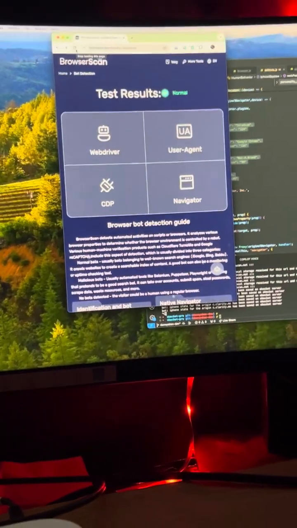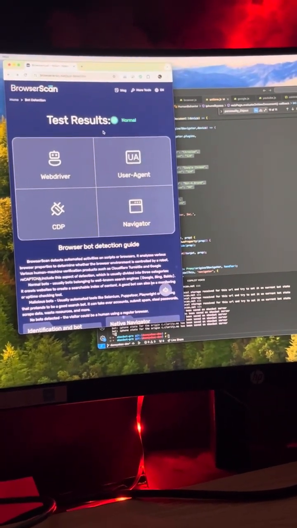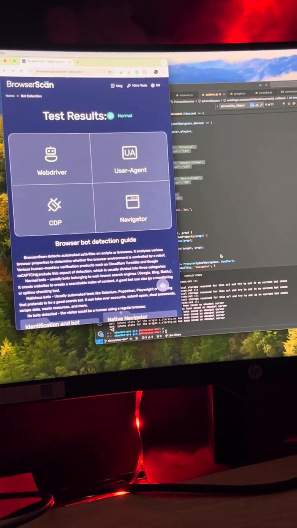So what does this mean in a nutshell? This means that as long as it's Puppeteer, there would always be a vulnerability, which is CDP. Let me show you an example.